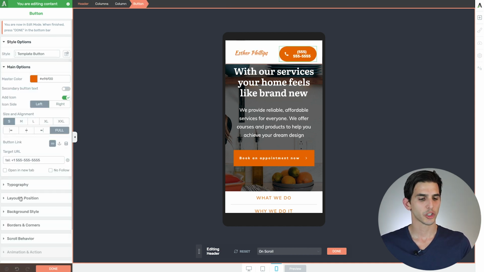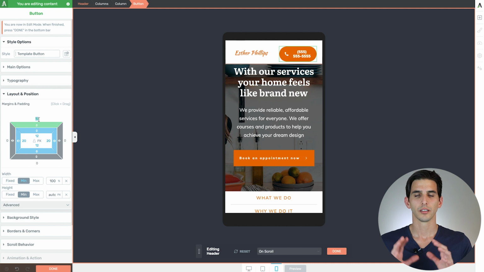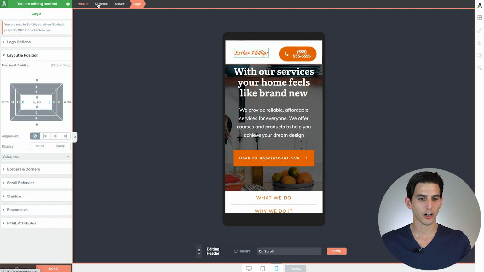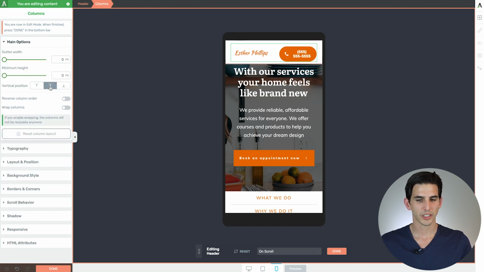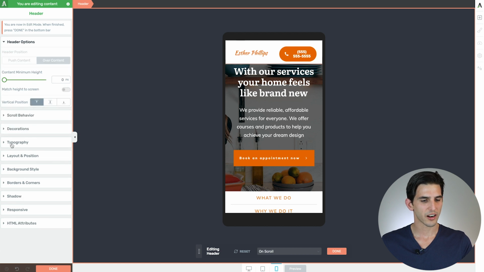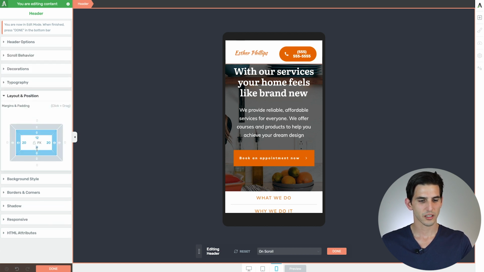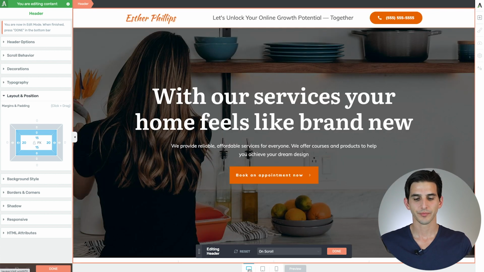And then let's just make sure that all of our margins and paddings are nice. So this is centered, and our columns vertically centered, which it is. And if we click on the header and just look at its layout and position, let's go ahead and get a little more space here. Okay, and with that, our header is ready to go.